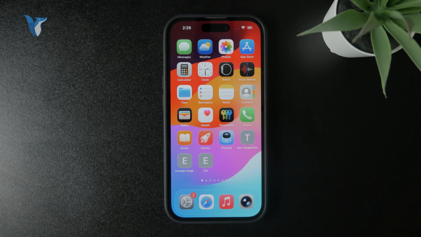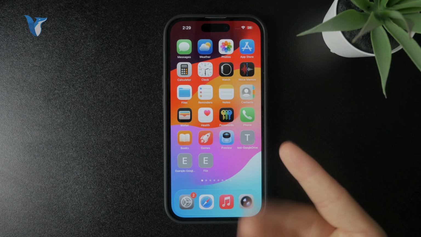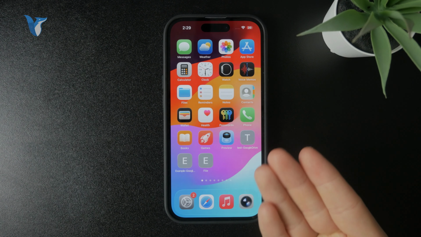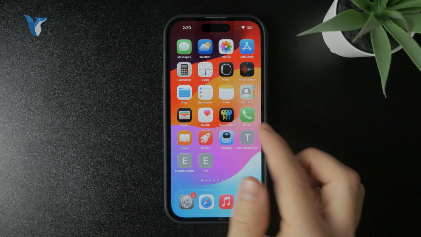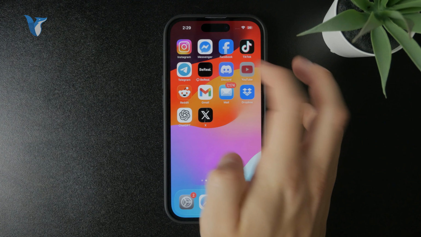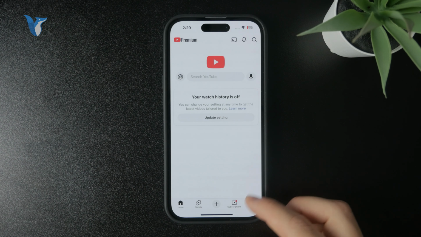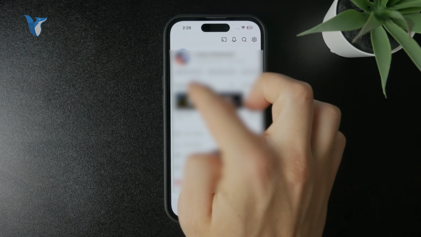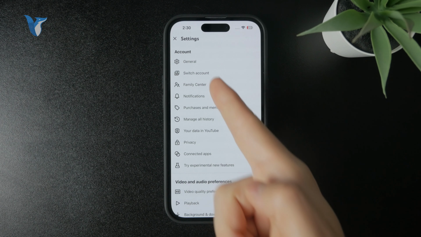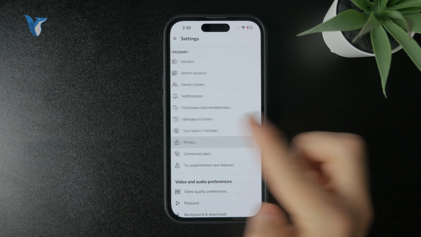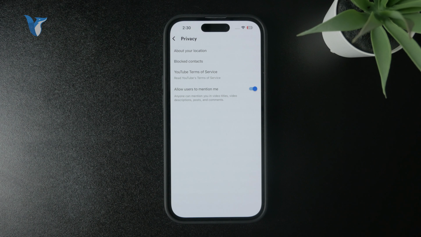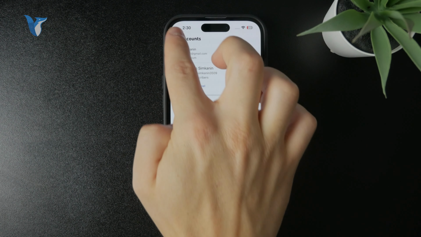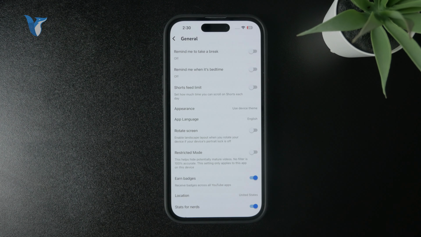Let's talk about it. There are some settings for your privacy in terms of YouTube, right? So you can, for example, open up the YouTube app on the iPhone, go to the profile section and tap on the gear icon in the top right, and you can just go to the privacy section and manage some of the things here, or go to the general section and change any of the settings here.